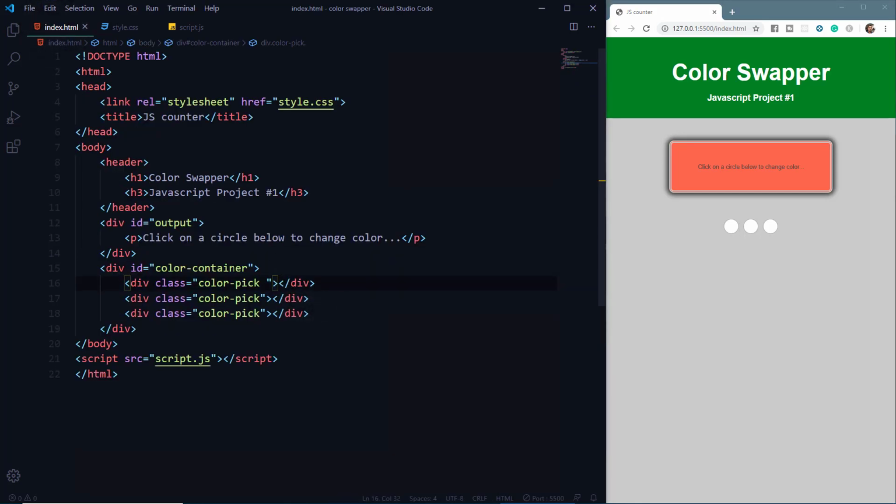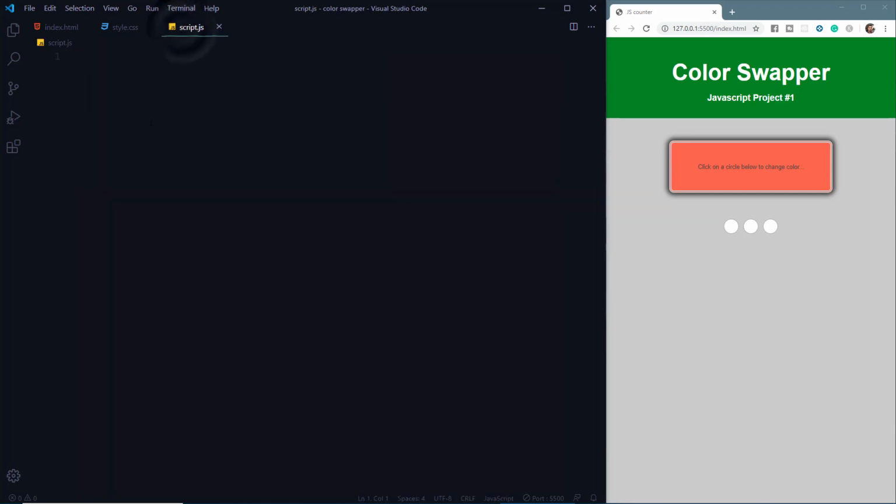Actually, we'll remove all of this, all the three divs having the class of color pick, and we will dynamically add them through JavaScript. I told you already. So let's leave it for now. Let's come on to the script.js file. Here, let's first define a color list. And we'll create a list, and we'll put some colors in it. Say red, green, and blue.